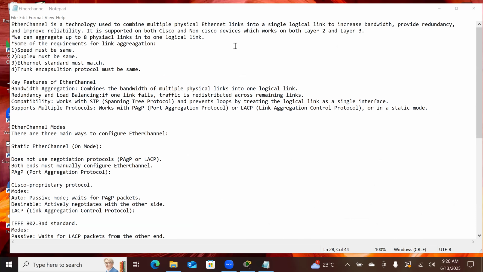There it goes, EtherChannel. It's a technology used to combine multiple physical Ethernet links into a single logical link, just to increase what? The bandwidth, provide redundancy, and improve reliability. As I already said, it's going to increase bandwidth and give you redundancy as well. So by this, the performance and reliability will be increased.